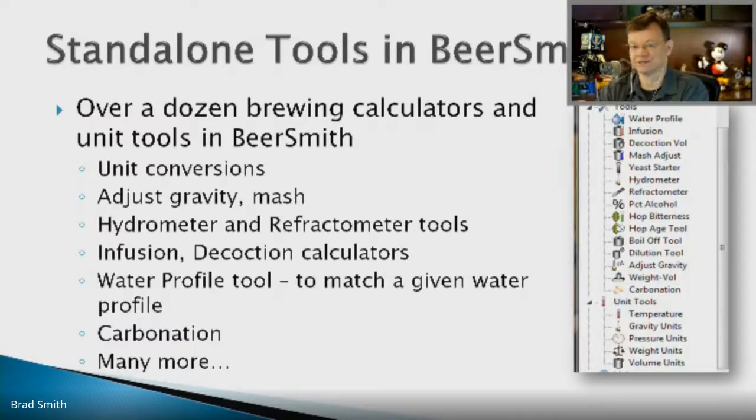You can get the amount of beer in your keg by weighing the keg, for example. There's a weight to volume tool for doing that. So there's a ton of stuff here that a lot of people don't even know exists. And I want to mention too, all these tools are now also available on BeerSmithRecipes.com, and you can access them both from mobile and desktop via the web, just by logging into your account if you have a Gold Plus account, I think.